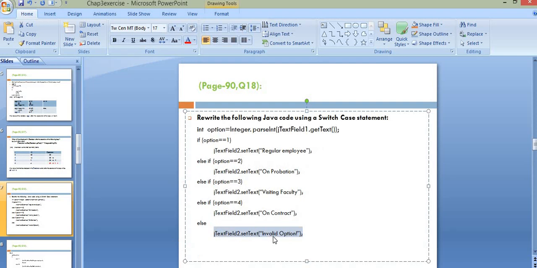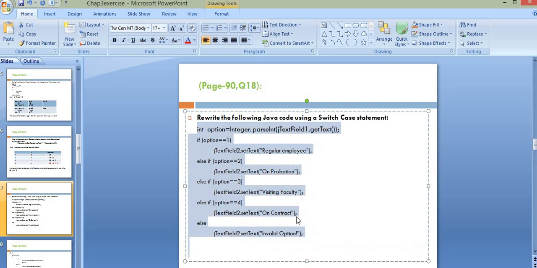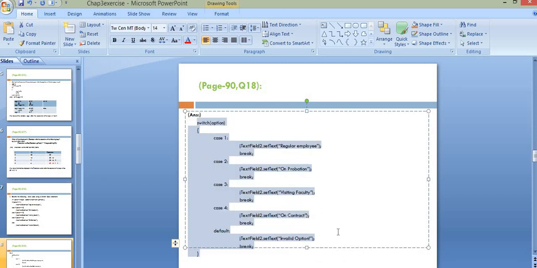And then this particular Java statement which is beneath this else clause shall be added under this default clause followed by this break statement. And in this way, this entire piece of Java code written using the if-else construct has been transformed into the switch case construct.